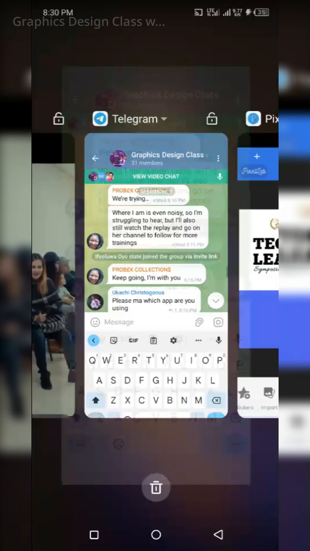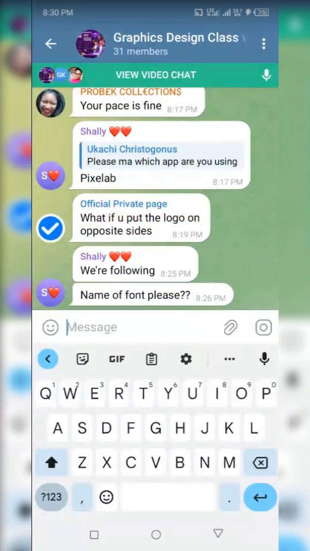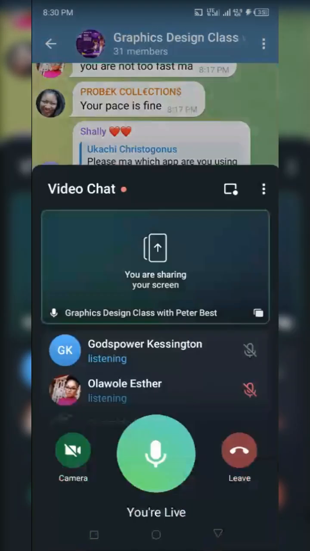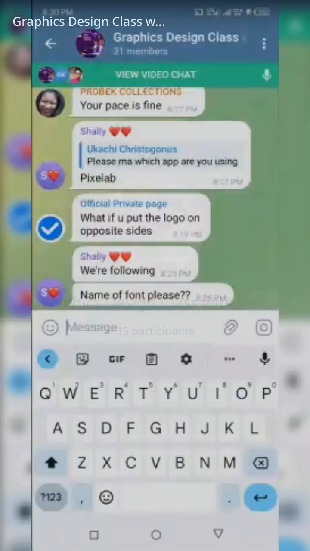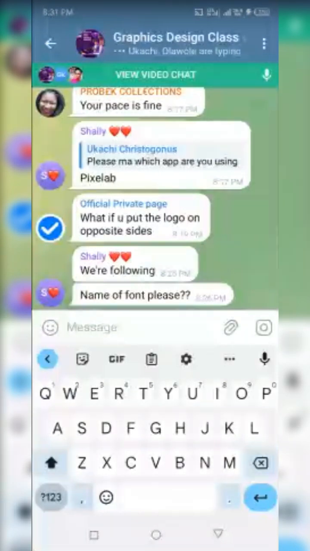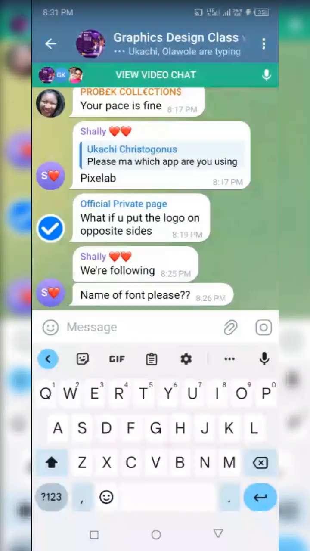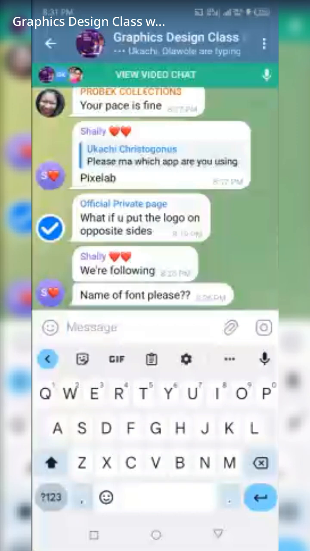Please, if you have any question concerning how far we've gone, type it so that I can attend to it before we proceed. As I was trying to say, a logo is something that represents a company. So the way you want your audience to perceive the company's design you are making is how you are going to put your logo.